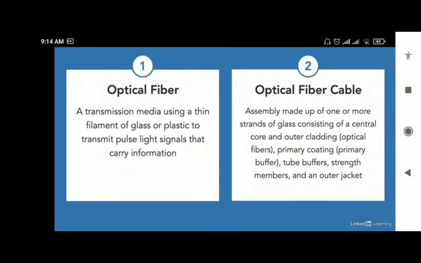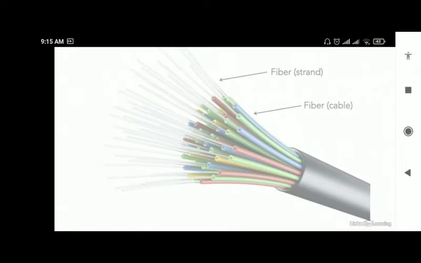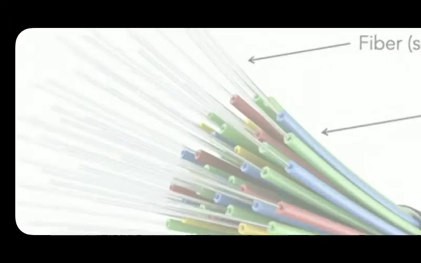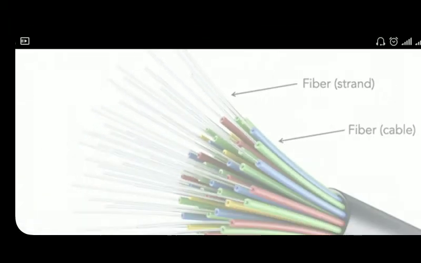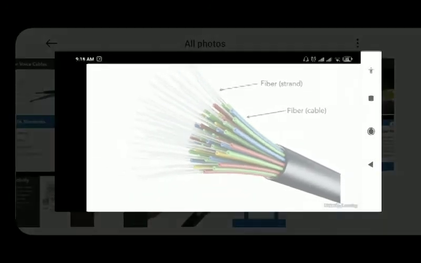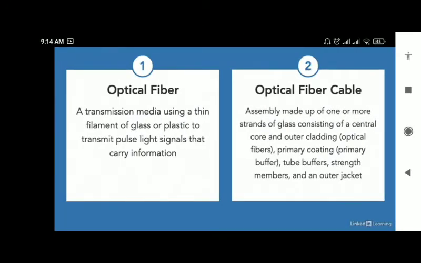Optical fiber is a transmission medium, while optical fiber cable is the assembly that is made of one or more strands of glass containing a central core and outer cladding. So in this photo you can see that a fiber strand, it may be glass or plastic, is surrounded with a fiber cable. This is the outer coating of the optical fiber medium.